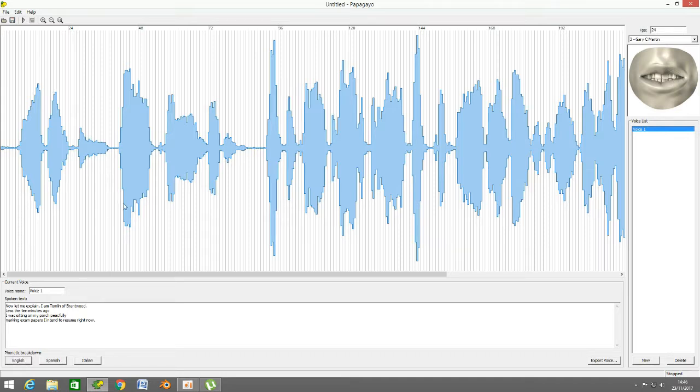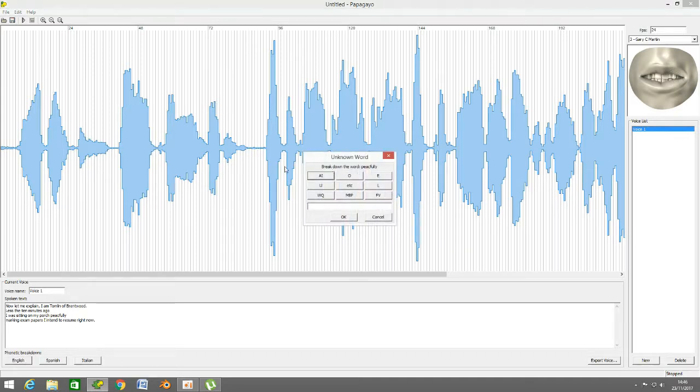So if I go to English, it won't print anything up because there's a word that Papagayo is not quite sure about. Break down the word peacefully. Well, if you're not used to using Visemes, then you think that each word needs a movement of the mouth, but it doesn't, because the tongue, the teeth, the throat make the words, not only the lips moving to expel those words. So we're going to look at peacefully.